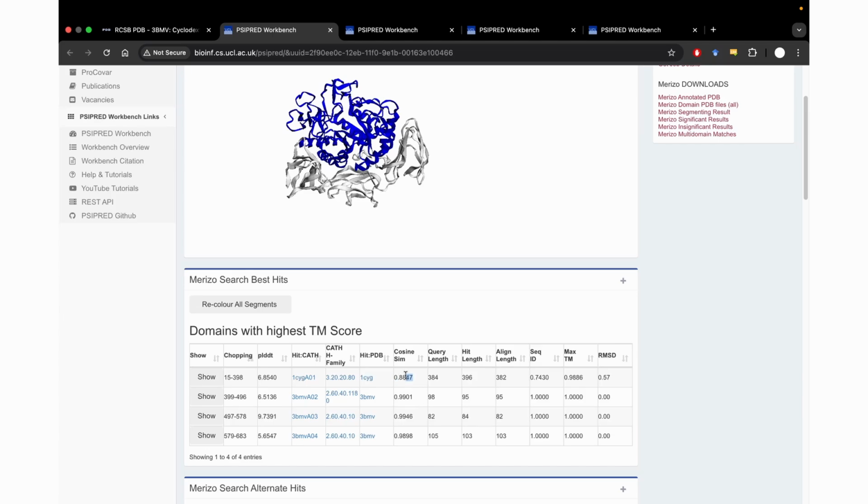And here the number is 0.88, and again, it's quite high, but there isn't a direct mapping between cosine similarity and actual structural similarity. It's just that higher values in general are better than lower values. And this is one reason why we perform TM-align matches and alignments to verify any of the hits that we find. Okay, so looking at the next columns, you have query length and hit length.